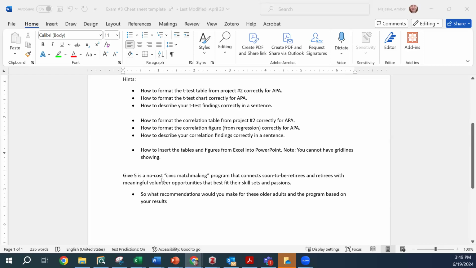Note that Give5 is a no-cost civic matchmaking program that connects soon-to-be retirees and retirees with meaningful volunteer opportunities that best fit their skill sets and passions. These are the participants we're talking about. So in the recommendations, you're making recommendations for these older adults that are in this program. This is one of the tricky parts, but think about if I found these t-tests, what will that mean for these older adults that are retiring and looking for matchmaking, not matchmaking dating, but matchmaking volunteering, to know where they should go?